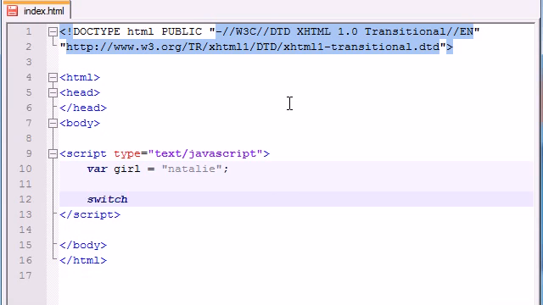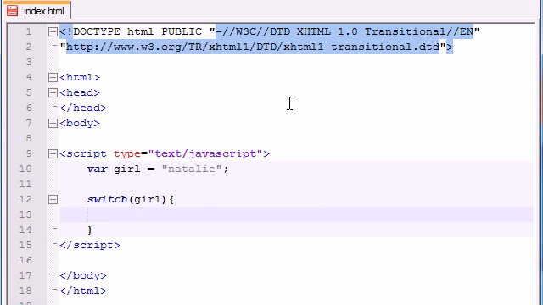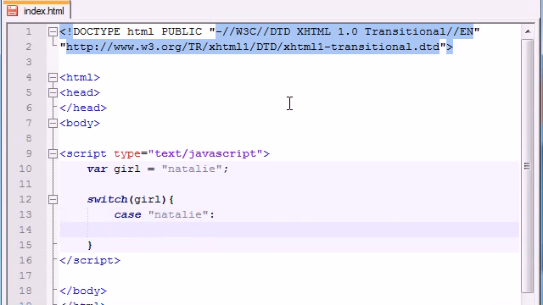You write switch, just like that, and right after it you write the name of the variable. You only write the name of the variable, nothing else. You don't set it equal to anything, just that. Now make a body and give yourself some space. For each scenario, we're going to write a case. For the first case, you give it the value of what it can be equal to, for example, in the case of Natalie, and add a colon, not a semicolon, just a colon.